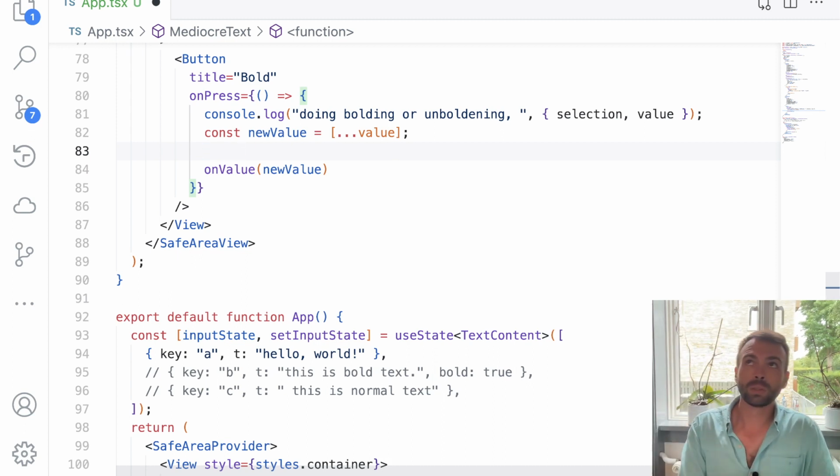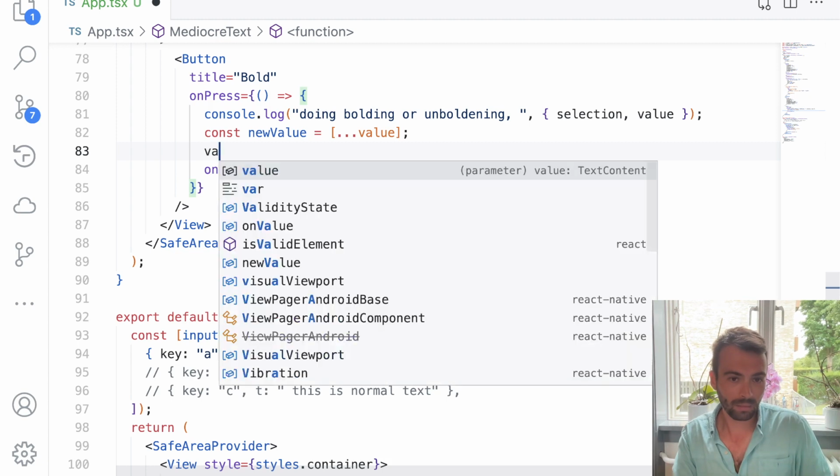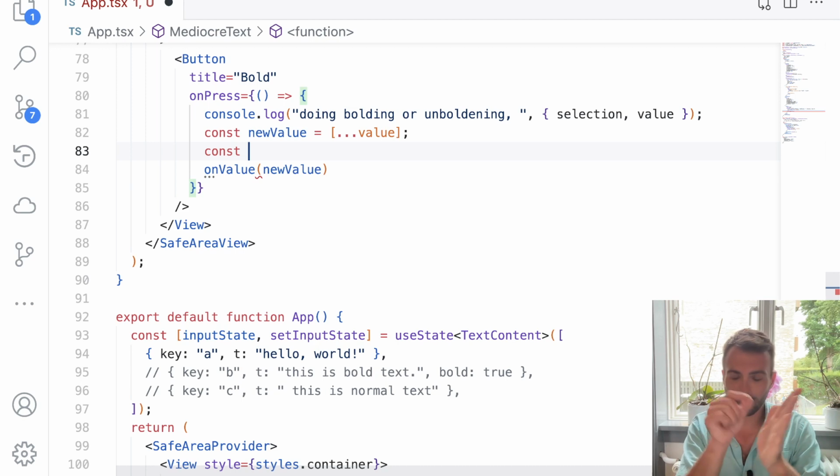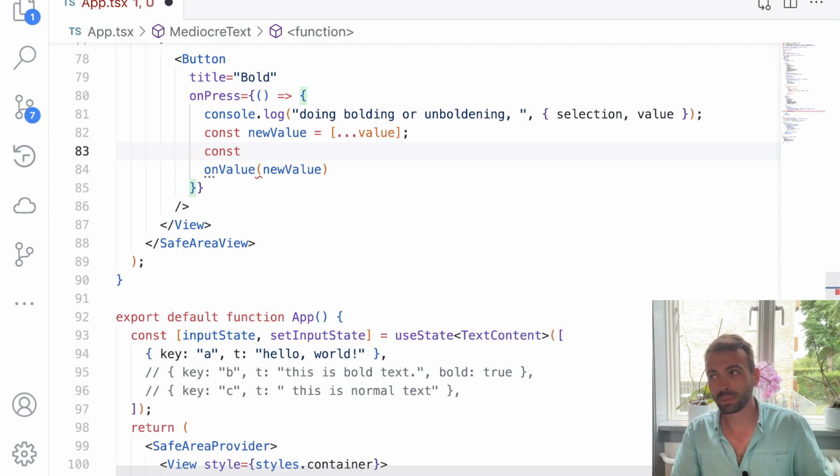So maybe what I will do is start by taking the value const, and basically we need to figure out what the positions in the array are, the different numbers of the locations of the text. This whole process, by the way, is so painful.